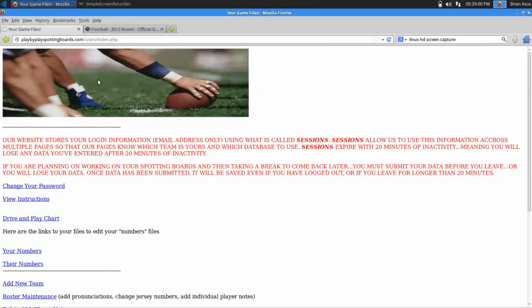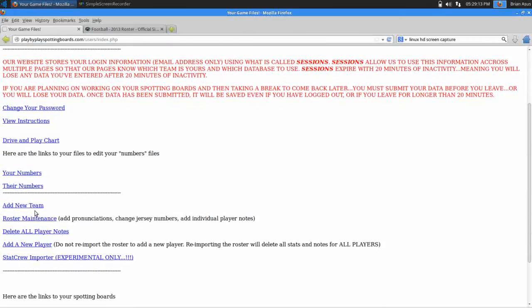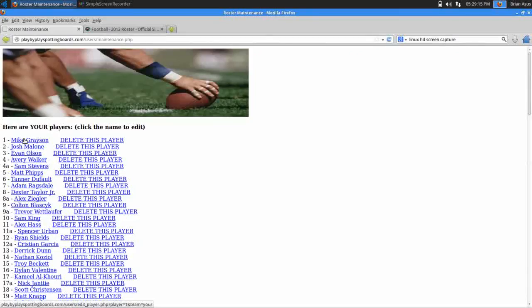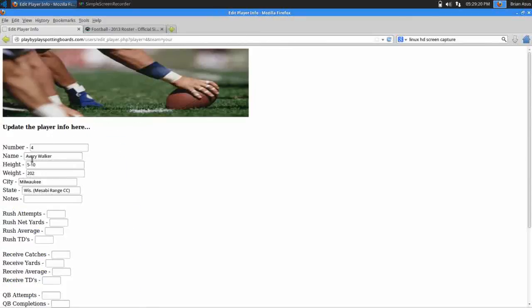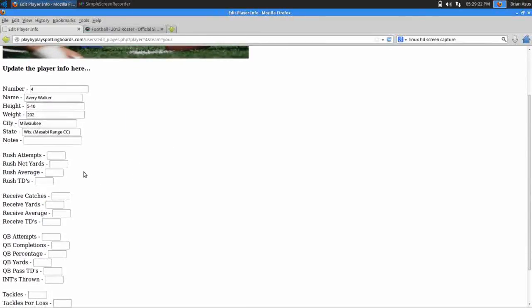If at any time you click on the center with the football, you'll come back to your main page. Now if I click on roster maintenance, I see all of my players entered. Number 4, Avery Walker. Let's say I want to put a pronunciation for Avery.